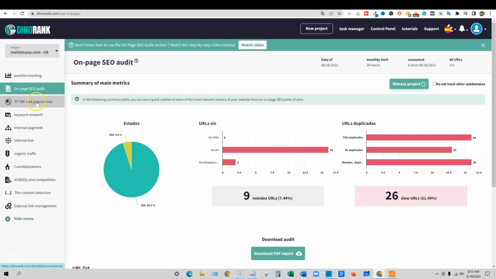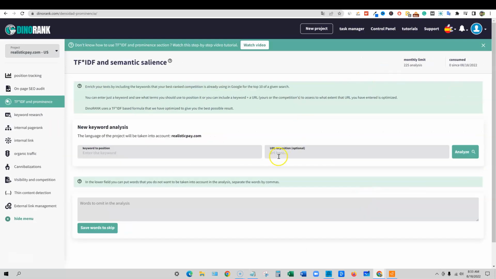This didn't work. This tool, so the on-page audit is a joke. Position tracking is basic. The TF IDF prominence, I tried my URL and my competitor's URL. I put in a keyword right here and I did analyze. Nothing happened on this page, so that doesn't work. Keyword research was a complete letdown. It gives you 30 keywords. There's nothing else you can look at. They're all broad terms. And everything else didn't work either. The only things that were cool were the charts.